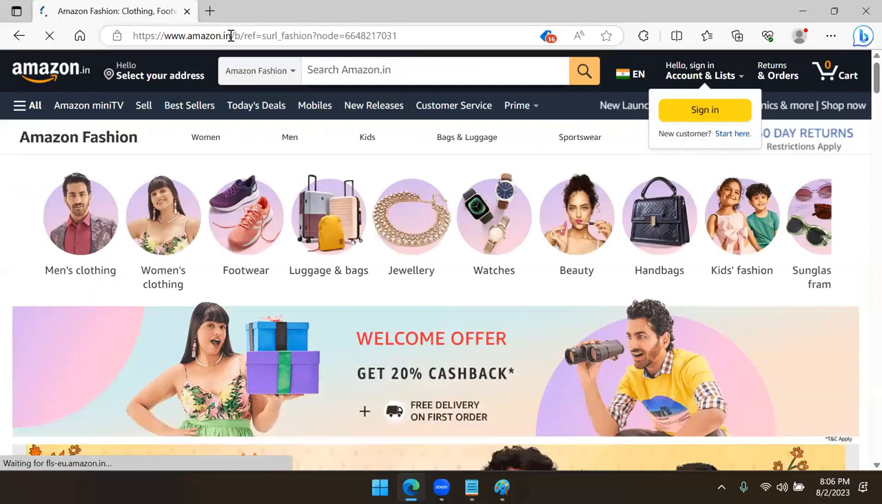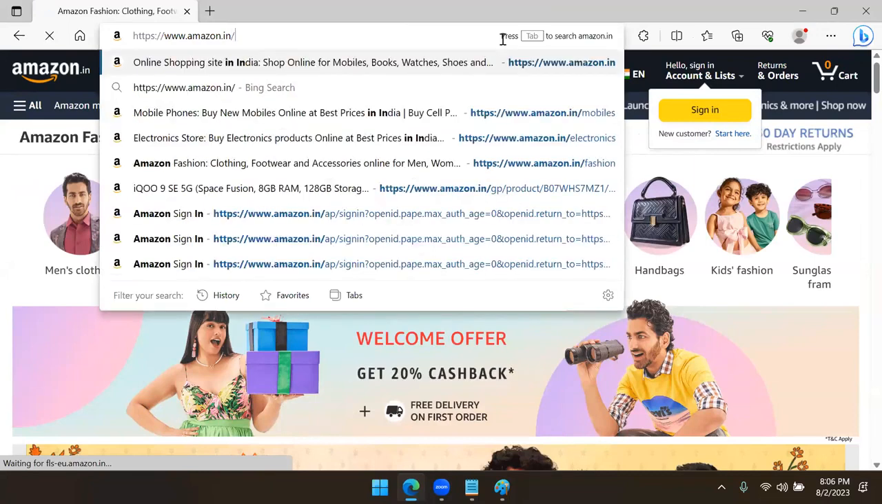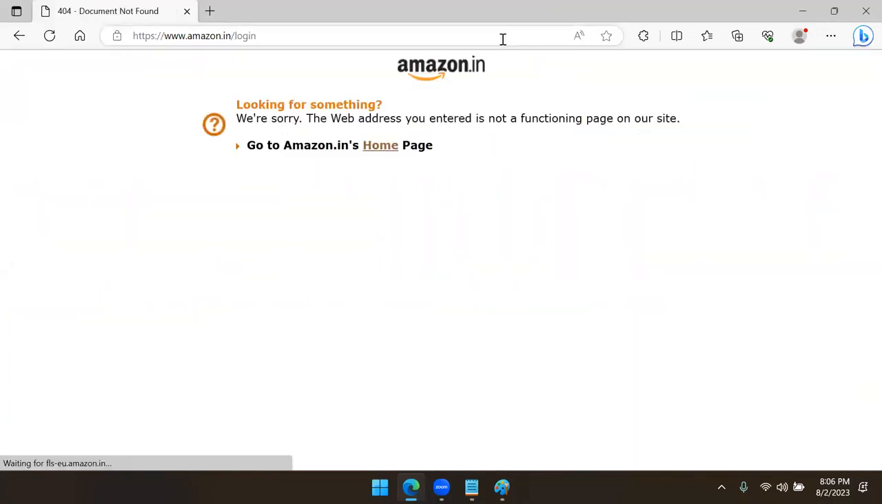Suppose I am searching here /login. Login, and you see there is no login. There is a login. Then why does it say there is no login? You are looking, "We are sorry, we can't deliver you this."